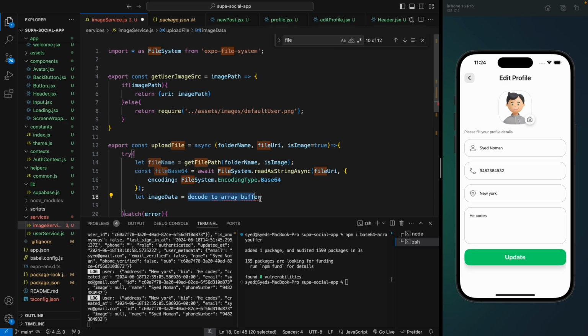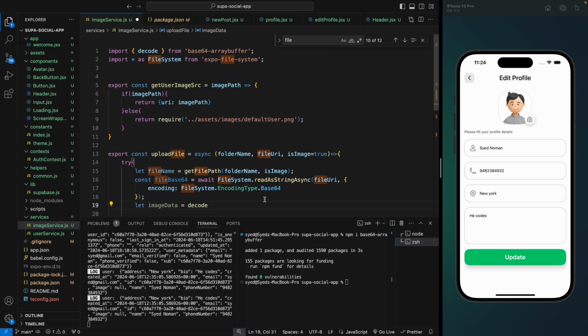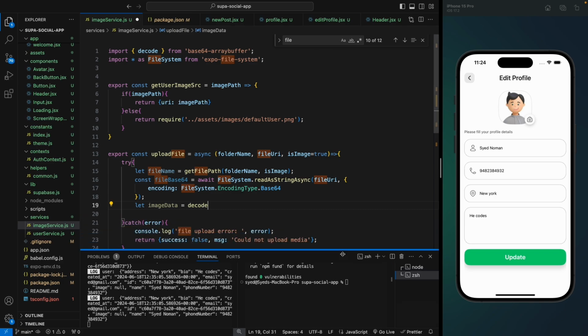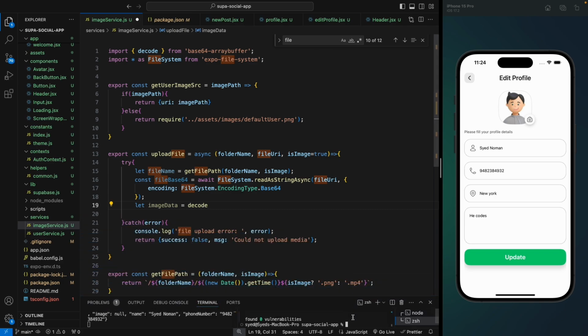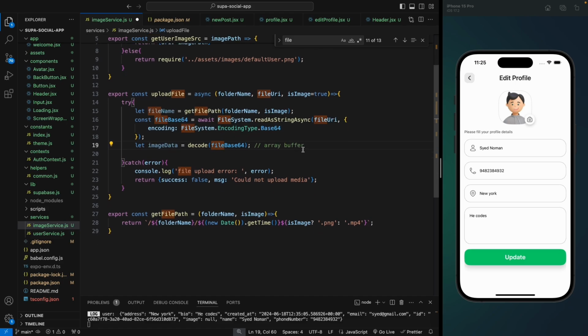Okay, so it's installed. Now let's use the decode function from this library, and let's minimize this terminal and close the second one. So we're gonna pass the file base64 data into this function, and this is going to convert it and give us an array buffer for this file. And now we can use this data to upload the file to Supabase.